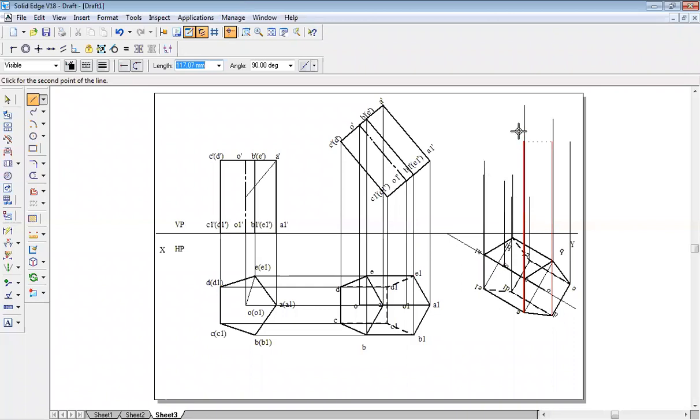So I'll type 90 degree and maintain this 90 degree line. E point is over here, so this is E point. Similarly, O point will be in between. This is O point.